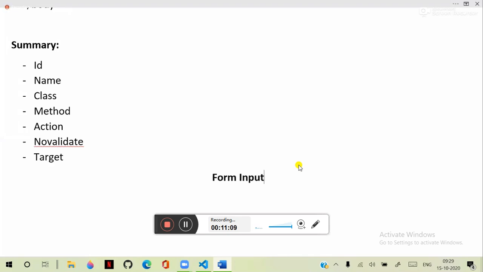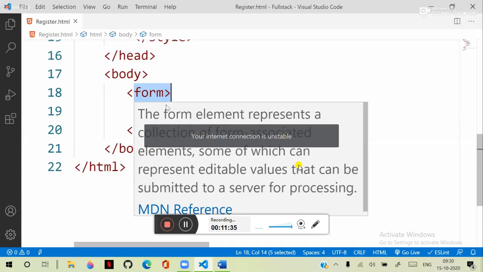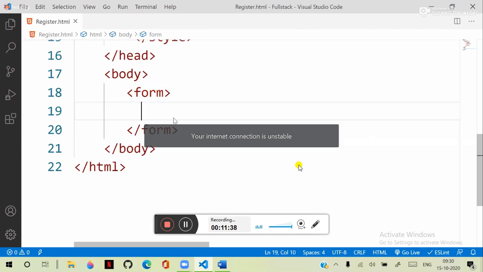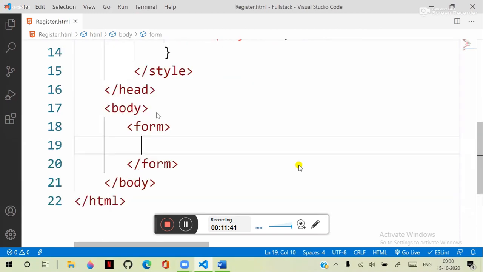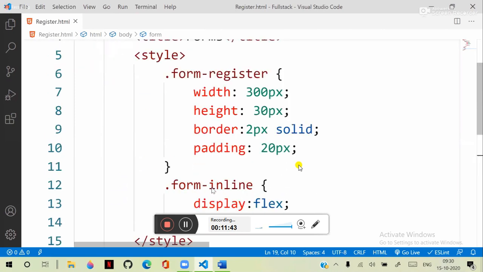Actually, we designed a form, but we discussed only the form. A form is actually a simple container. And inside the form, now I need some elements, so that the user can input the values and manage the values. Okay, let's see how we can do that.